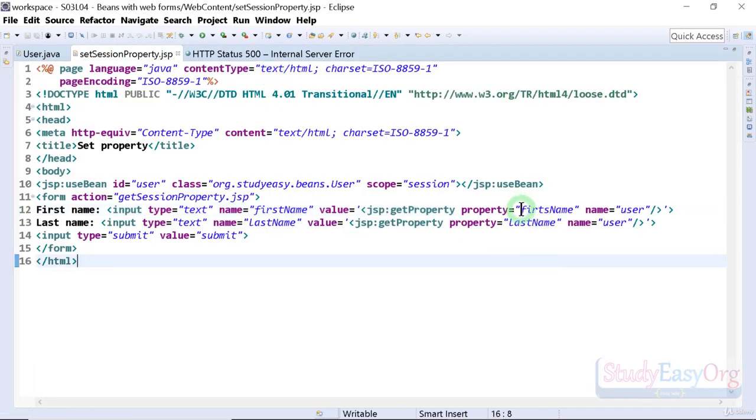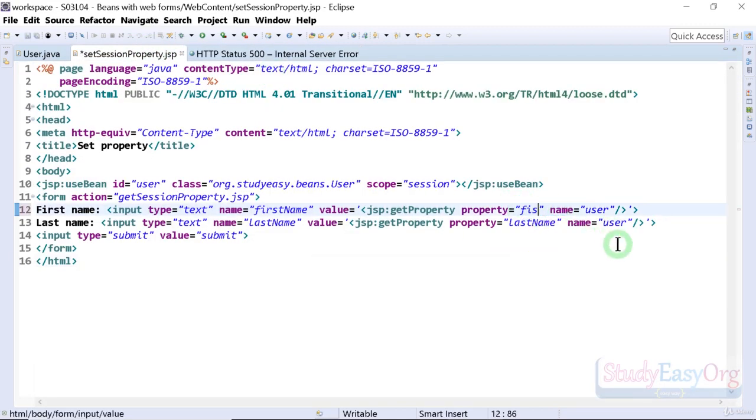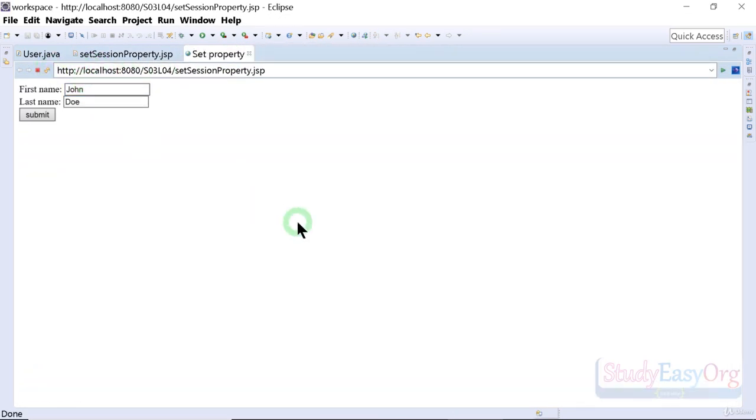Alright, so let me fix this. In here this needs to be first name. Let me fix this real quick. Here we go, and let us also add some br tags real quick in order to get a better view. Alright, so now let me refresh this page. Here we go, perfect. Now in place of first name, let us add in my name and last name as Sheikh. Let me click on submit, and in our get session property.jsp file, even though form got submitted successfully, the output is what? The output is first name John, last name Doe, which is not a good thing.